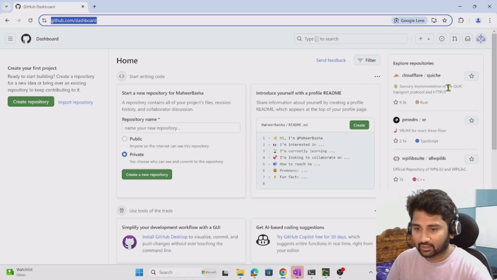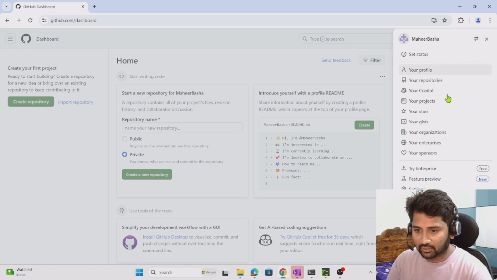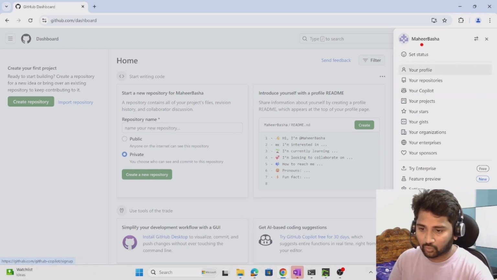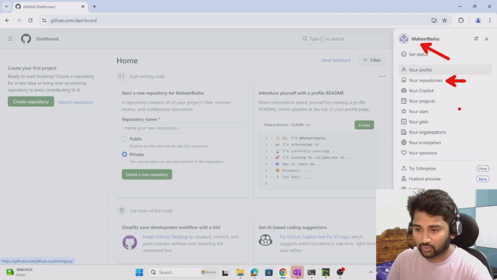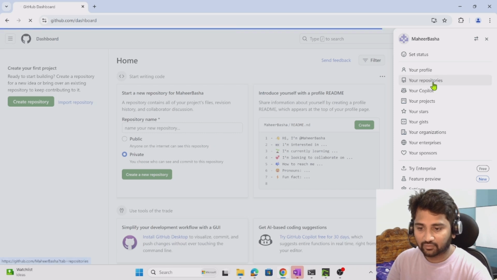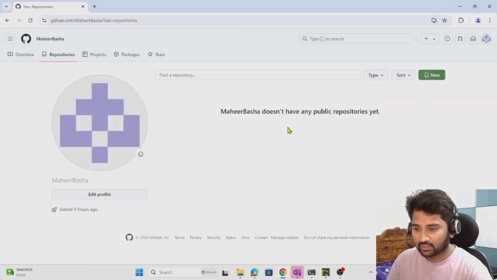I have already signed in. And when you see it here, this is my profile and my account name is Mahir Basha, okay? When I click this your repositories, I can navigate and see all my repositories. Right now I don't have any repositories. When I click your repositories, it is empty.